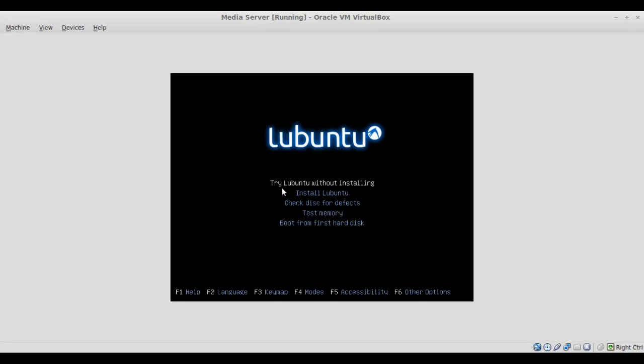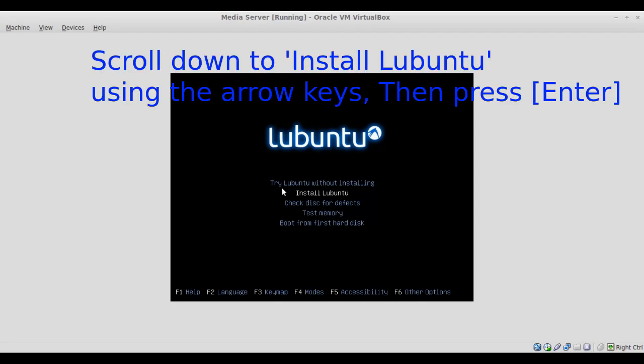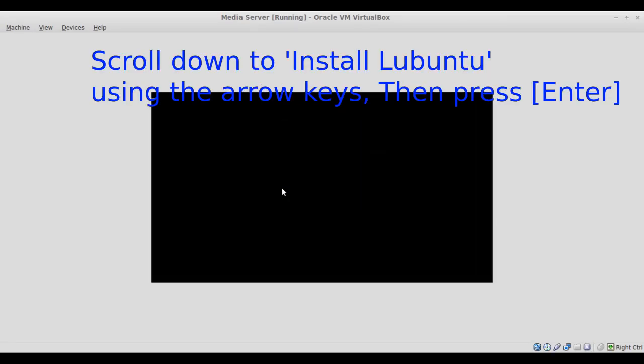So make sure there's nothing else on this hard drive you want, because we're going to be completely deleting the hard drive that is currently in your computer. So if you have any files on it, like if it's an old computer, I highly suggest you make some backups. We will now be starting up the installer.